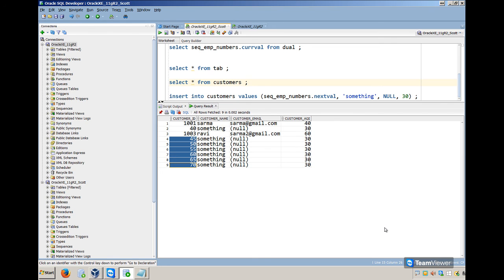So this is used as a primary key generator. Sequences are very important, very useful. And in Oracle, sequences generate unique values.